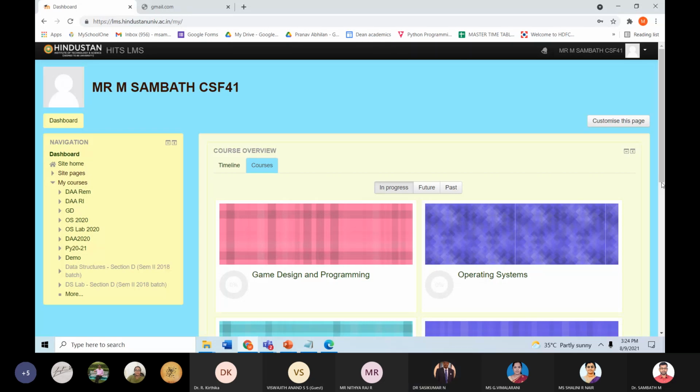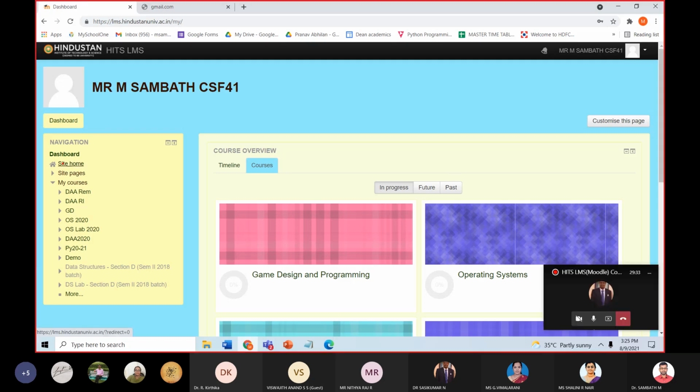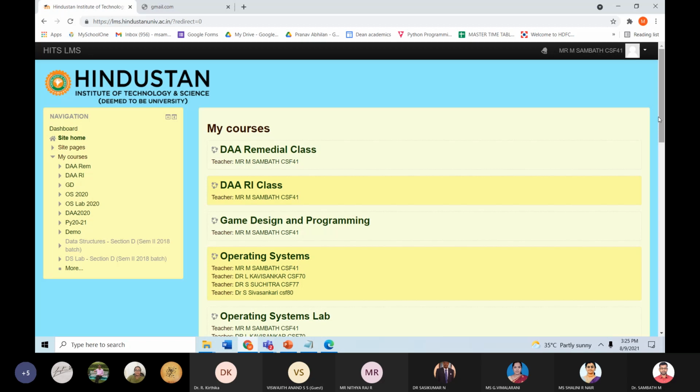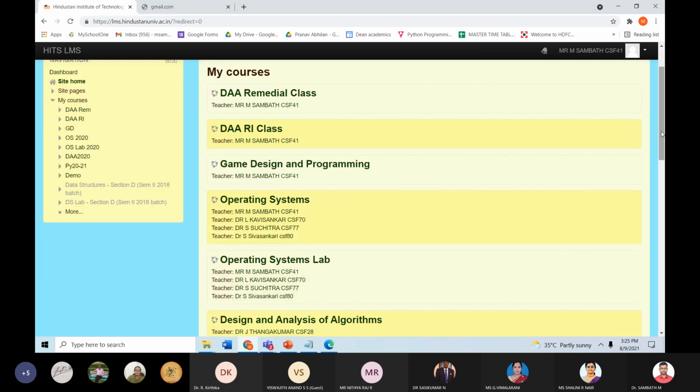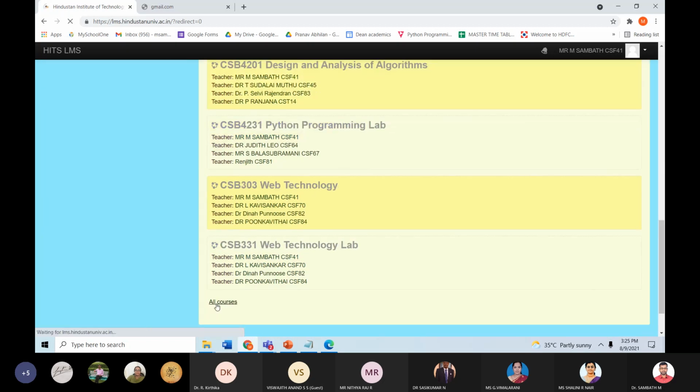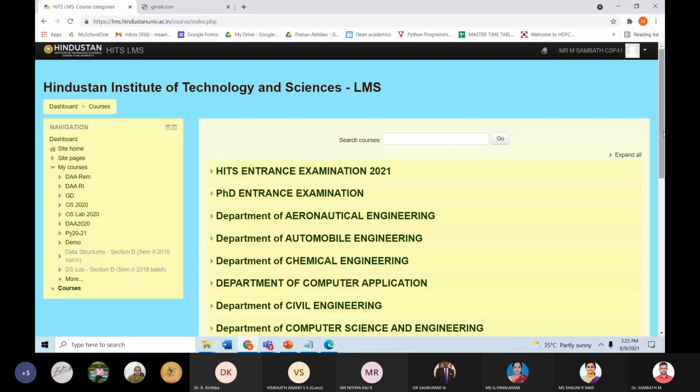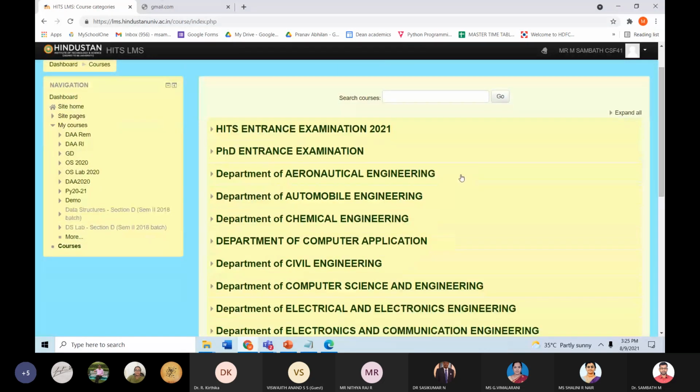Okay, so once you log in, you'll get a page like this. On the left-hand side, top corner, you'll have an option called Site Home. Go to that, and you'll see a list of courses. At the bottom, you can see All Courses. Click on All Courses and go to your department. The departments are already created. You need not create your department. You just go into your department.